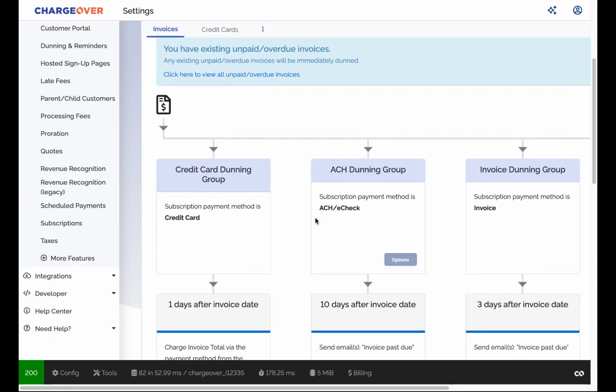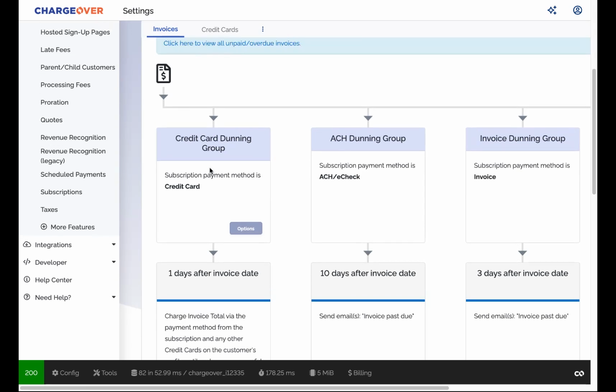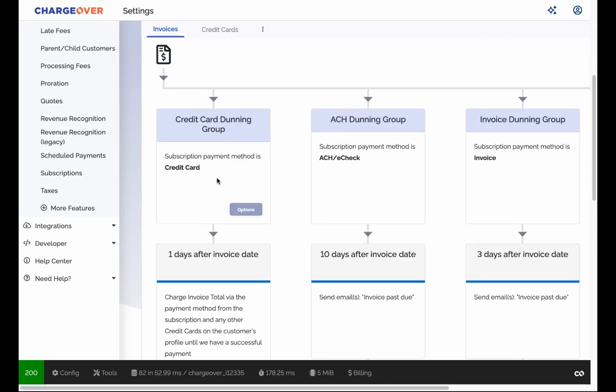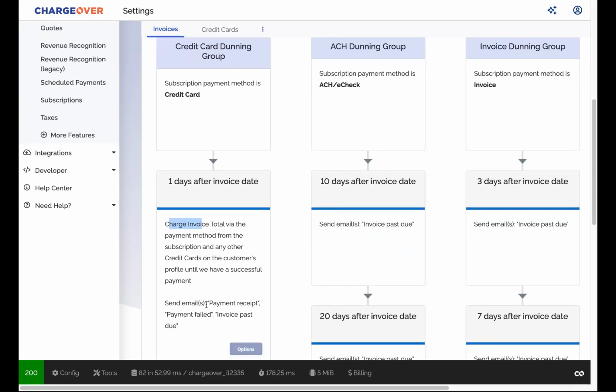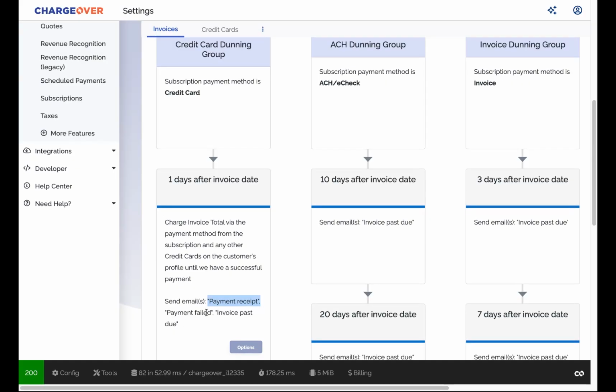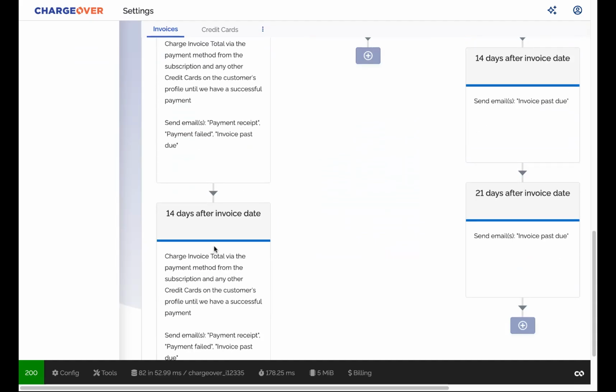Again, if you're using scheduled payments, payment plans, or one-time invoices, you would have dunning groups for each of those individually. But in this case, let's say I have a subscription and the payment method is set for autopay by credit card. Since my invoices are due on receipt, my invoice generation date and my due date are essentially the same. So one day after, if they had a credit card but it failed, I'm going to retry the credit card. If it's successful, I'm going to send a payment receipt. If it fails, I'm going to send an invoice past due. And I'm also going to repeat that on the 7th and repeat that on the 14th.